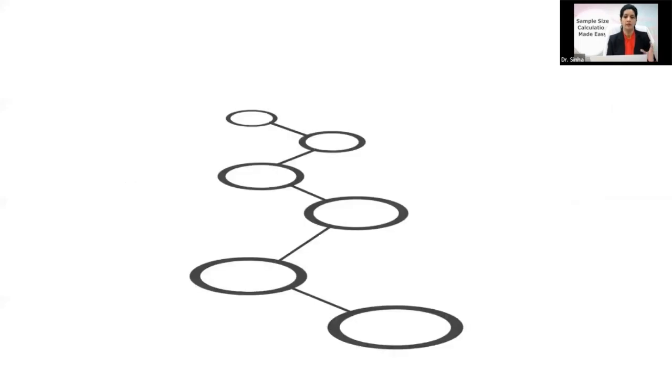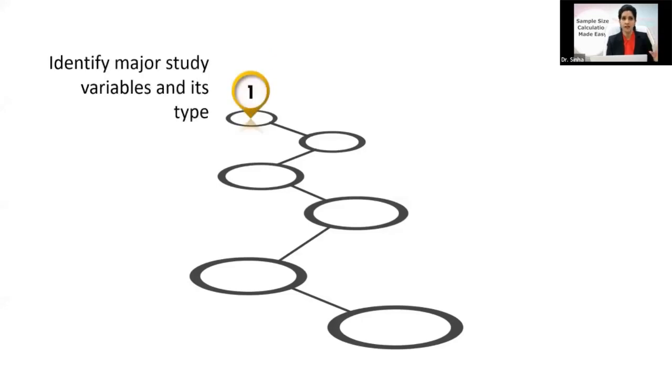Now coming to the steps in sample size calculation. There are basically a few steps involved. If you go through these steps, everything is very organized and you can interpret it very scientifically. The first step is you should identify the outcome or the major study variable of your research question or from your objective.